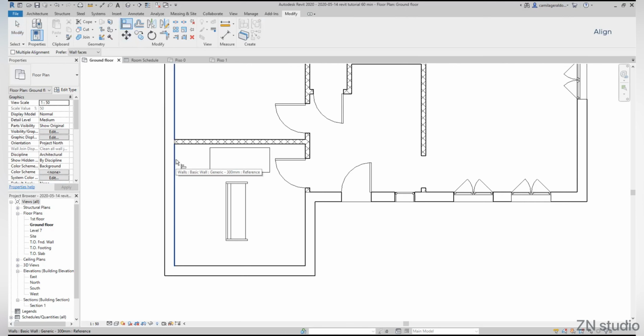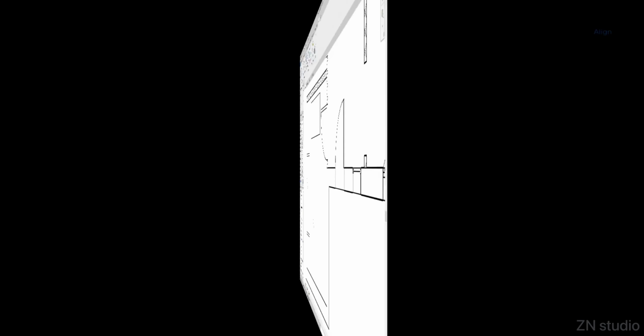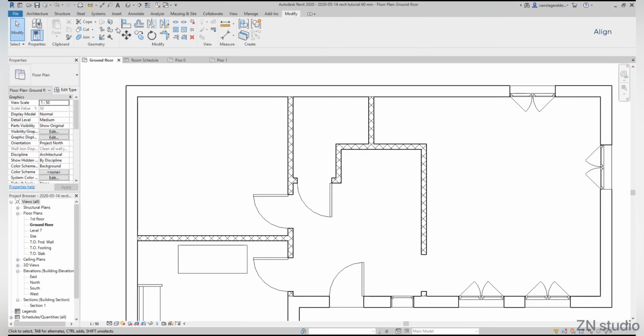So select it, and also in the sofa select which line you would like to align against the wall, so this one. Now before going to another command, I would like to show you a tip.